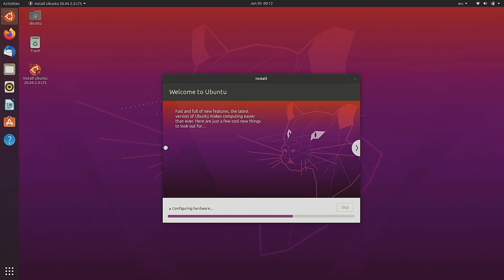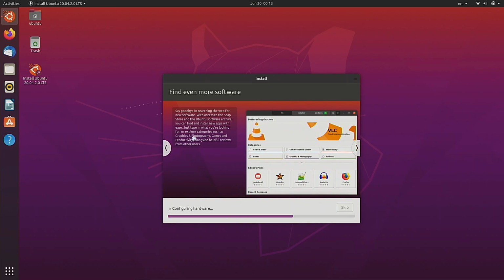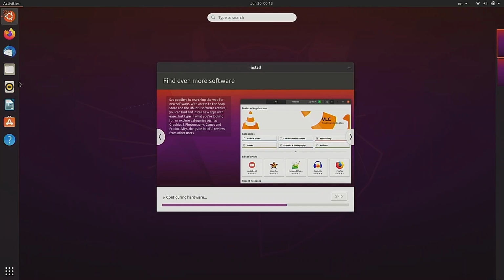Oh, and here's the welcome one. Fast and full of new features, the latest version of Ubuntu makes computing easier than ever. Here are just a few cool new things to look out for. And I don't think I read this. You can use the software app to download software. And I'll show you what that is.